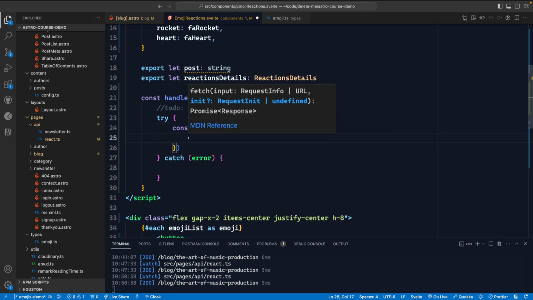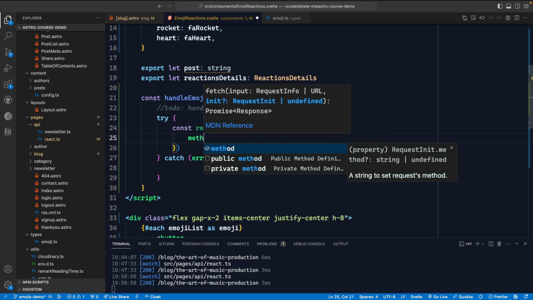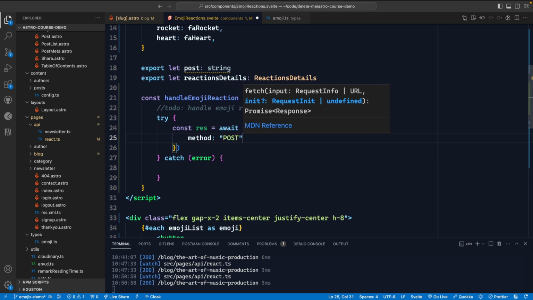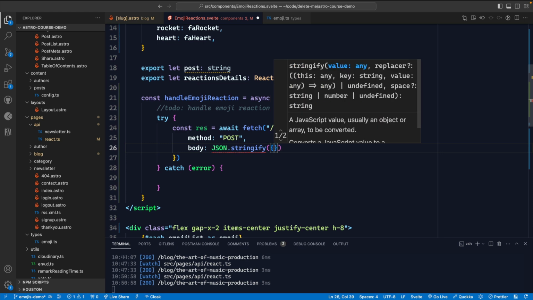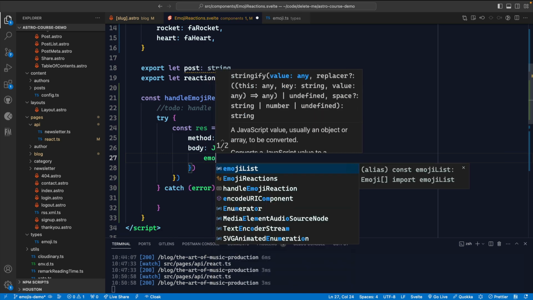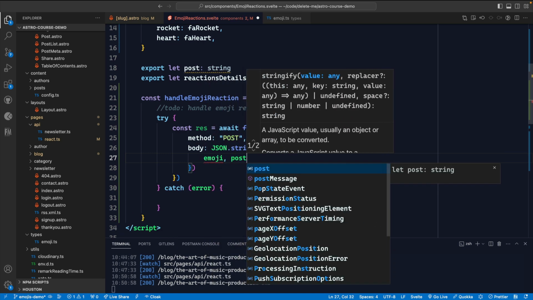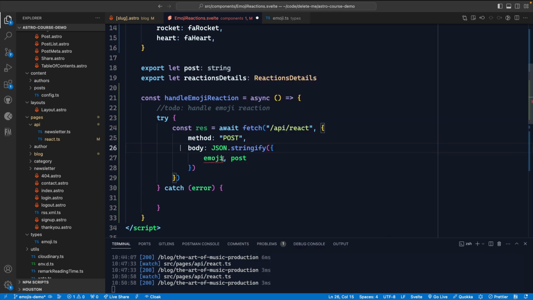And then we can define the config object for this request. So we'll define the method as post. Then we'll define the body, which is going to be a stringified version of an object that has the emoji and the post inside of it. Now see here that our emoji is not referenced, and that's because we need to pass it into this function.